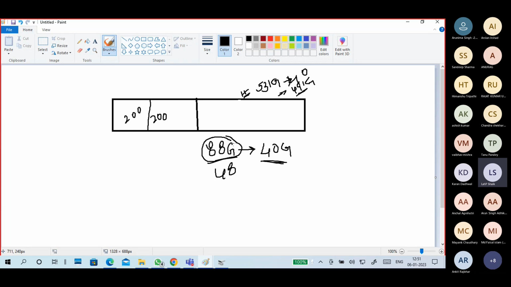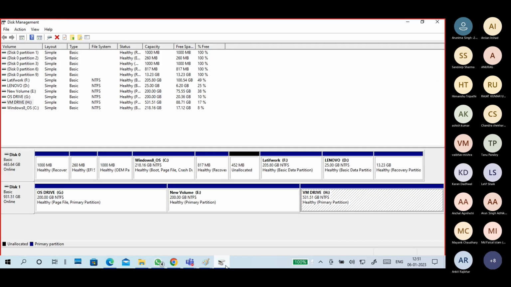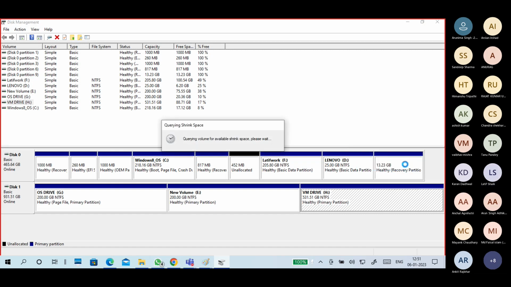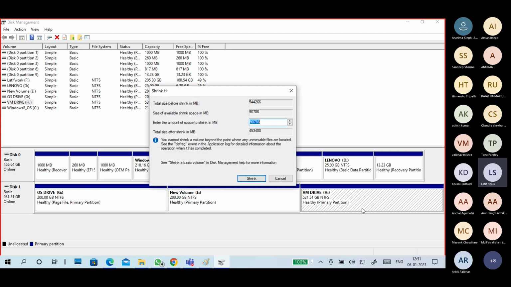This is what I am trying to do, guys. I have 88 GB free space. Out of that, I am going to shrink the volume to get 40 GB out of it. To do that, we have to choose Shrink Volume. What is shrink volume? It is used to get some space, like cutting your existing drive based on the free space availability. This is the shrinkable space.